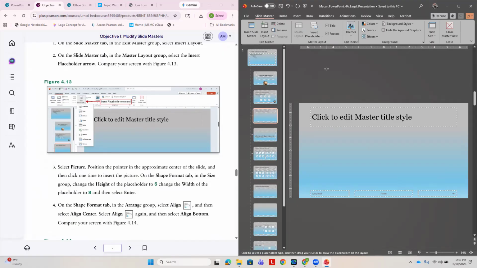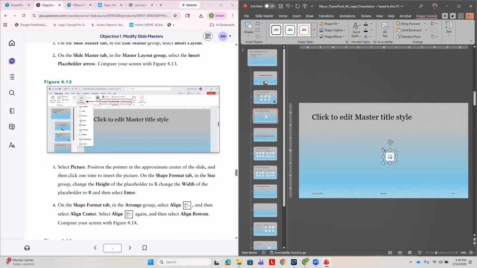Position a pointer at approximately the center of the slide, which I would think is here, with 0 and 0. And we're going to click on the Shape Format tab, which is right up here. We're in the Size group. We're going to change the height to 5 and width to 8. Height to 5. Width to 8. And enter.